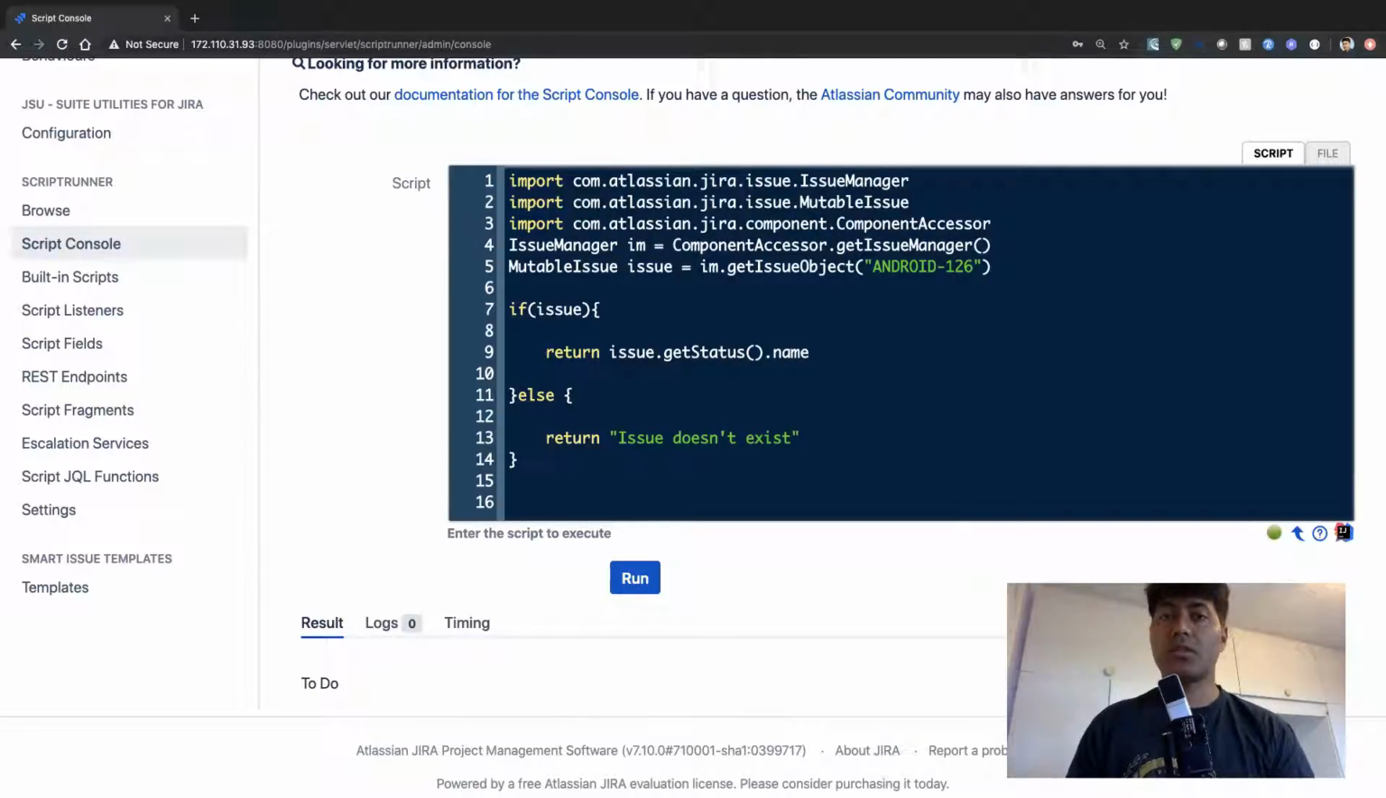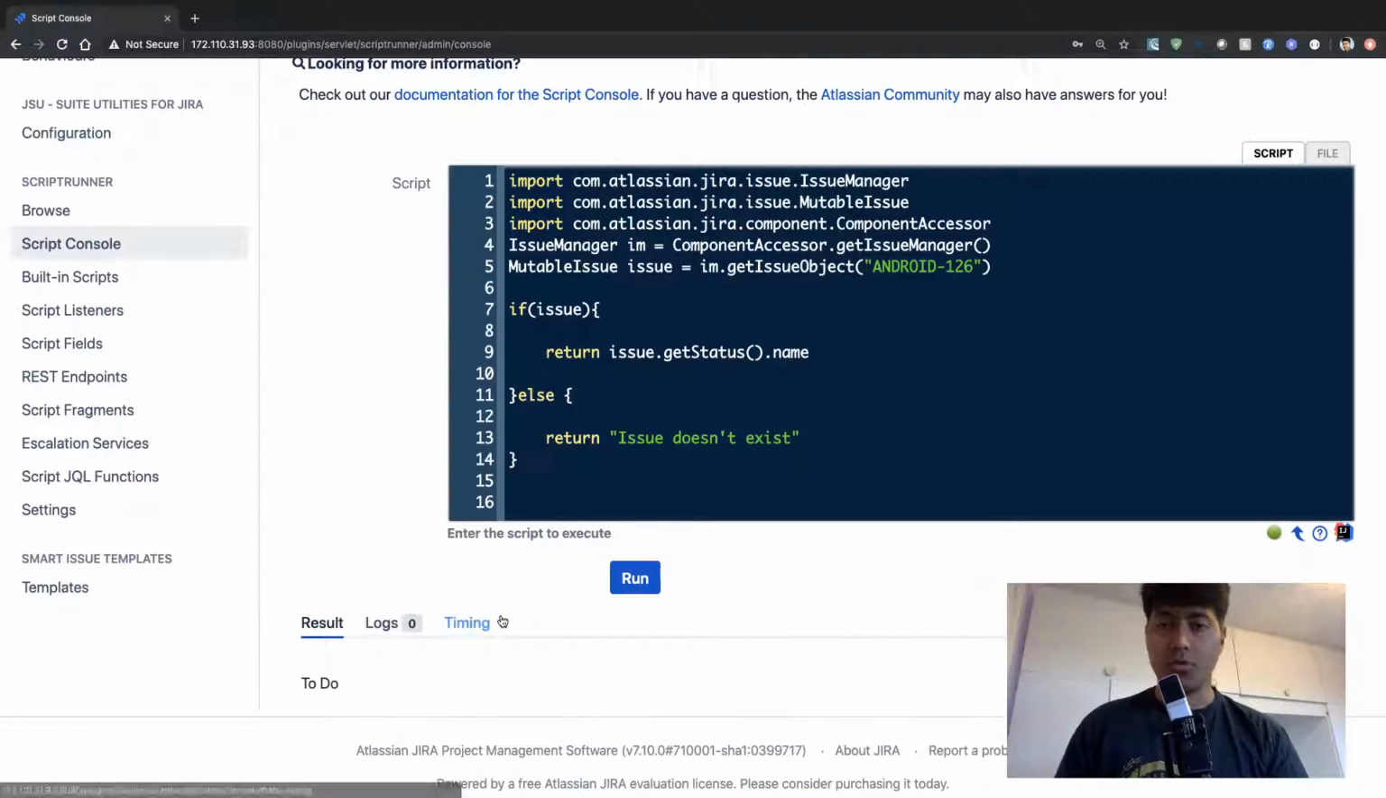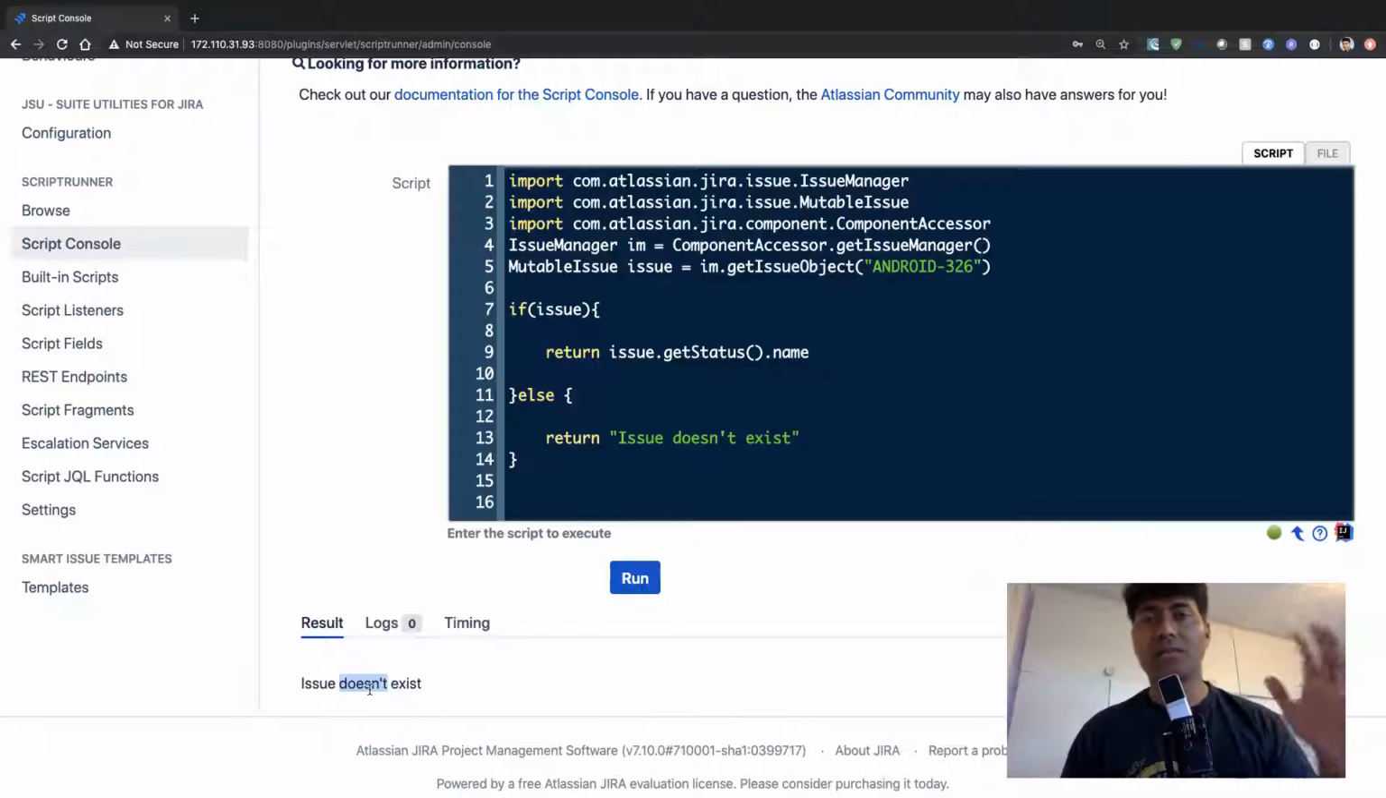This is a very simple example, but of course it will give you some idea. Now if I run this piece of code, I get the same result as before, which is my current status. But if I change my issue key to something strange, now we have this nice message, issue doesn't exist, which is actually telling us what is possibly wrong here.